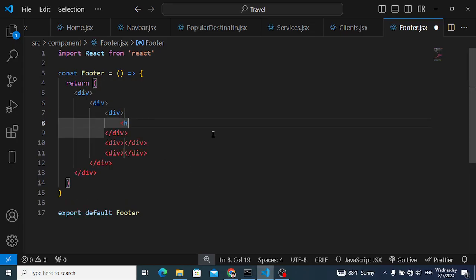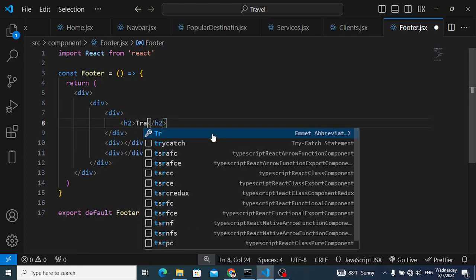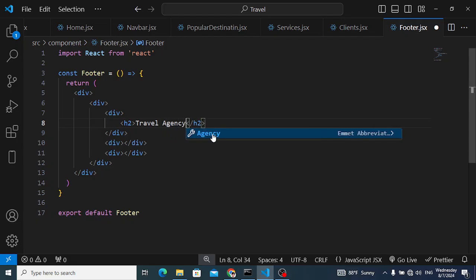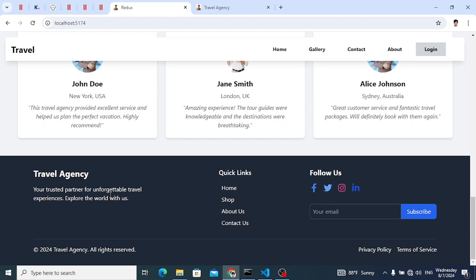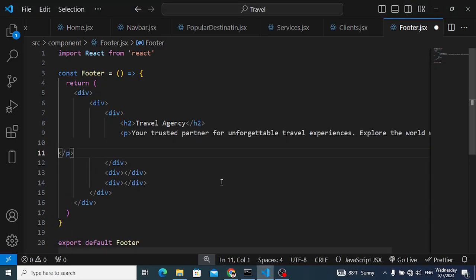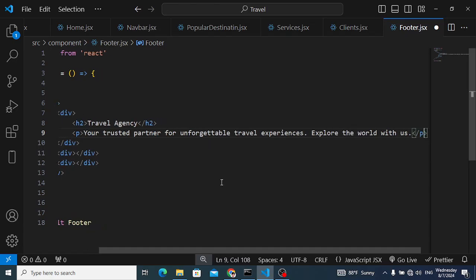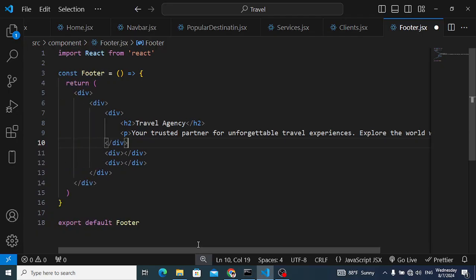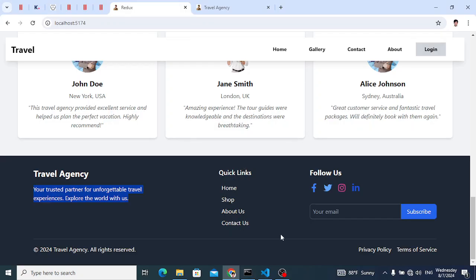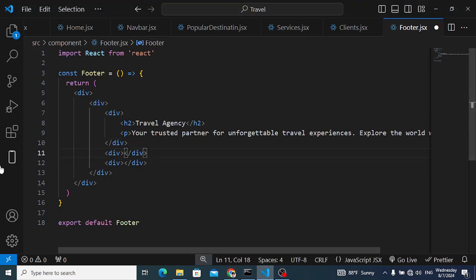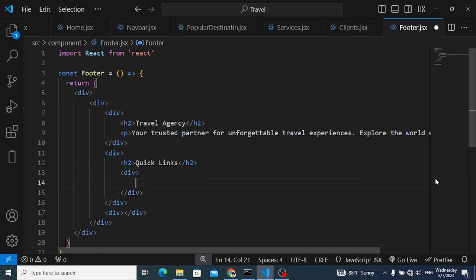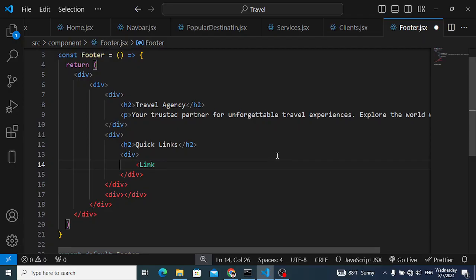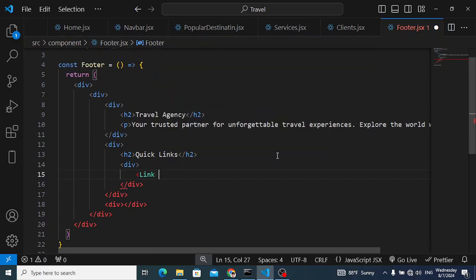Here we will have an h2 tag, which is Travel Agency, and a paragraph, and let's add the text. Let's copy this text and paste it here. Now let's move to the second section. In the second section we have quick links. In the second div element, h2 quick links, and down from that we will have a div element. Inside the div element we will have a Link component. Let's import it from React Router.